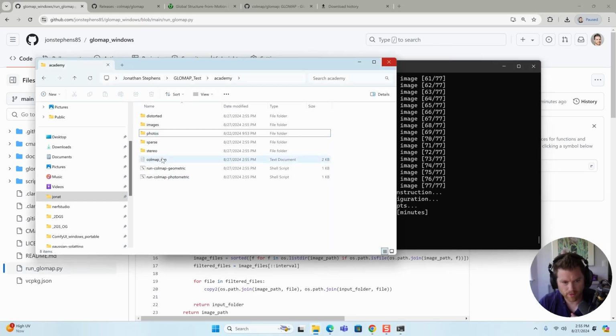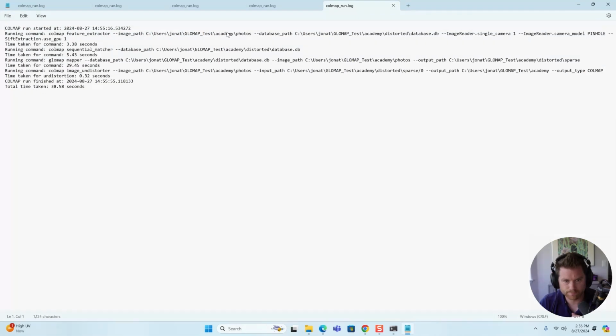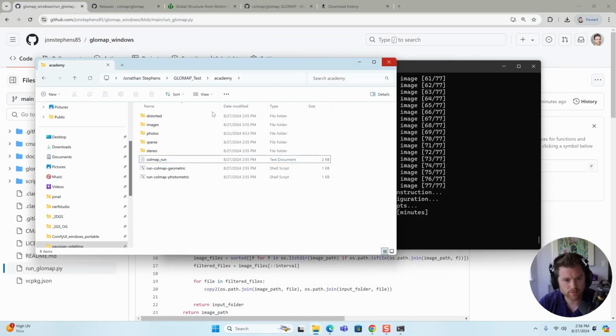So if I go here to run COLMAP, I can open this up, and it'll tell me it took 3.38 seconds to run the feature extractor, 5.43 seconds to run the sequential mapper, and under 30 seconds to do the sparse reconstruction, which is ridiculous. And then I had it undistort the images, and in total it took less than 40 seconds. Super fast. This is what I love. And so now it's done. These images are ready to go for using in original 3D GS.